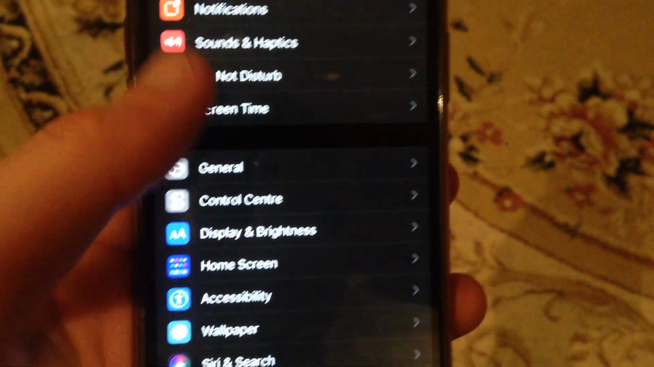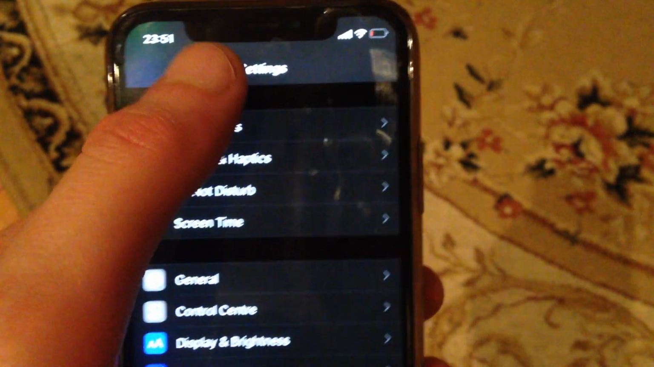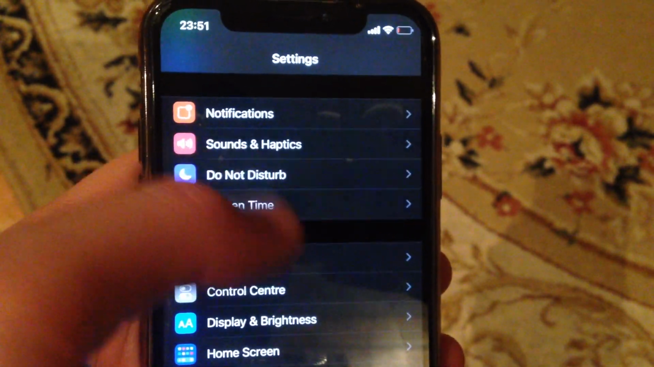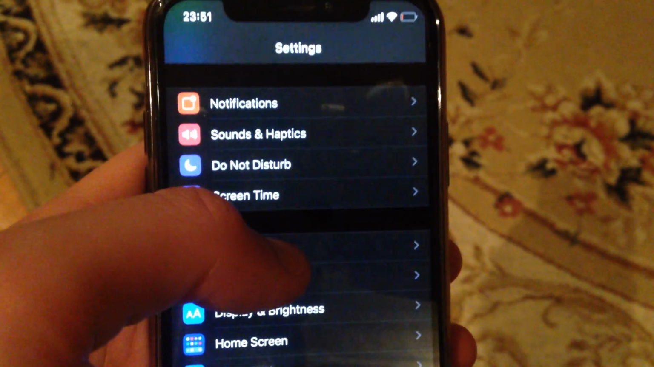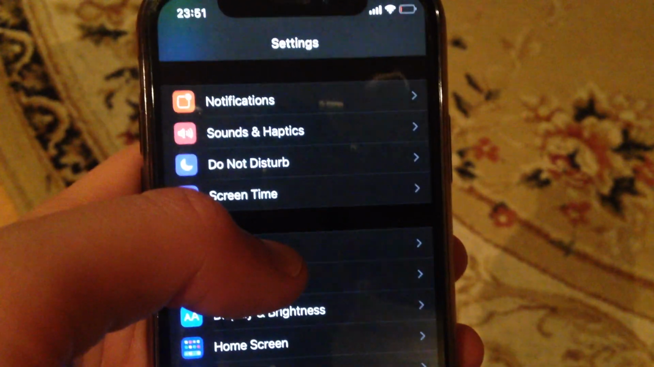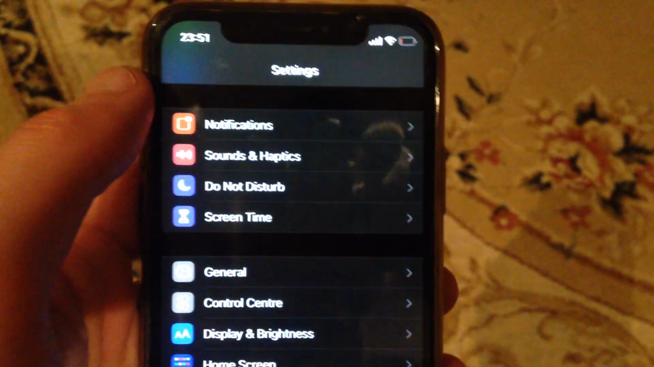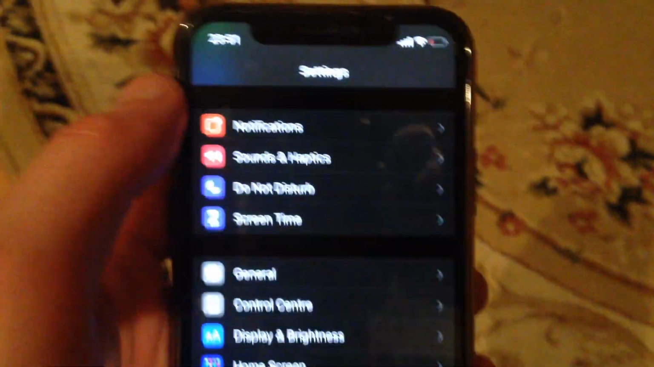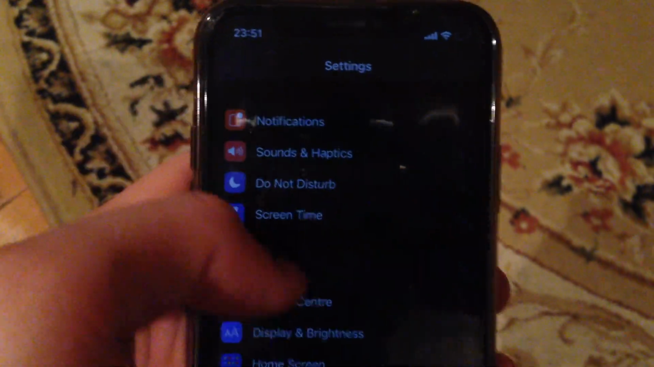In the Settings you need to find your Apple ID, which will be at the top of the list. Just tap on it and choose Sign Out, wait a few seconds, and sign in again with your Apple ID. After that, try again to download some app, and if you still have this issue, just try another way.